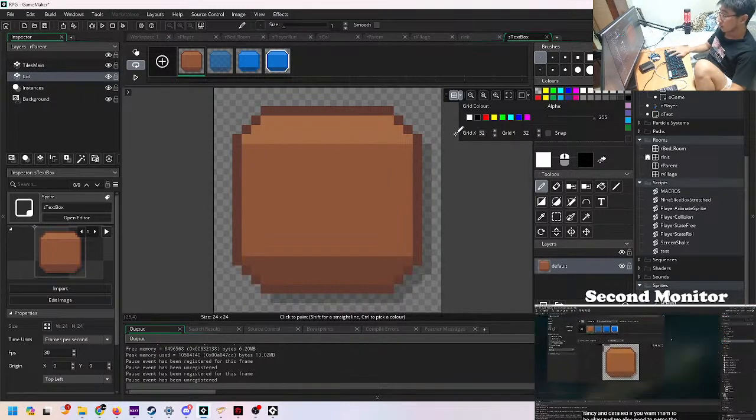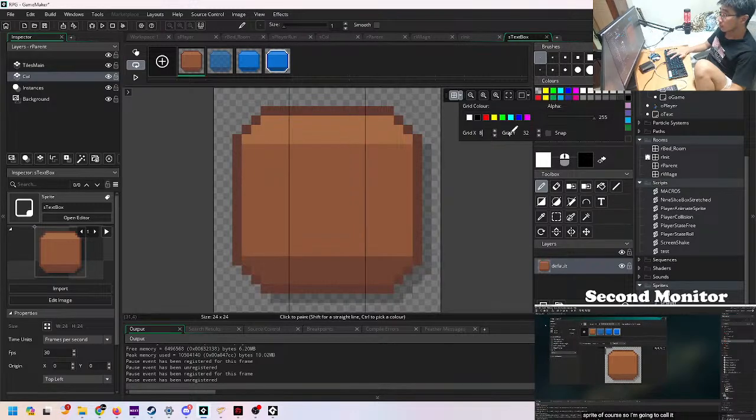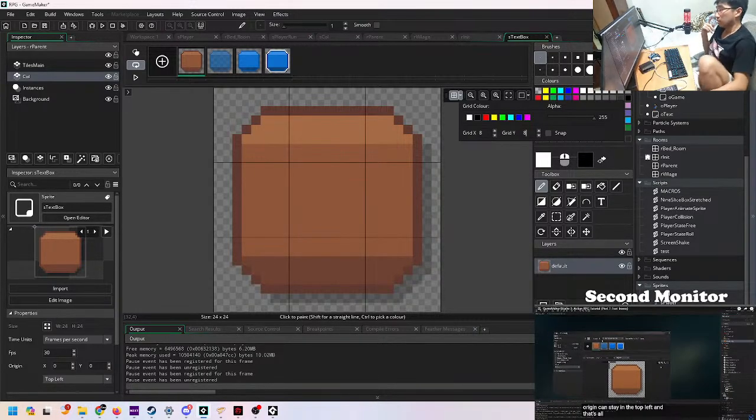And we also need to name this sprite, of course. So I'm going to call it S-Textbox BG with that capitalization. Origin can stay in the top left, and that's all we need to do with that.